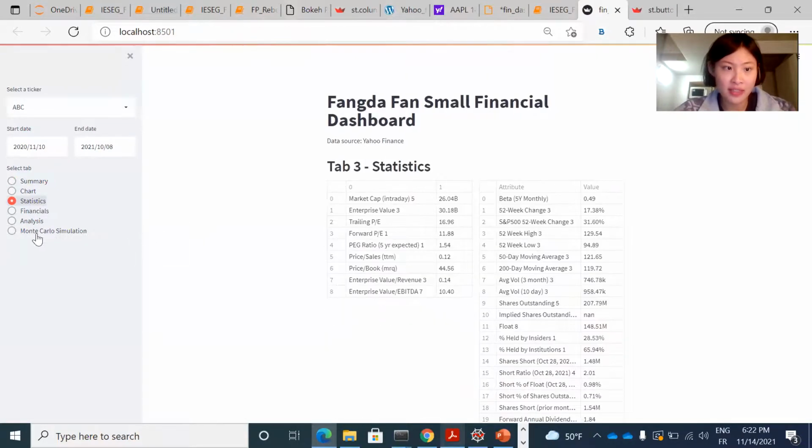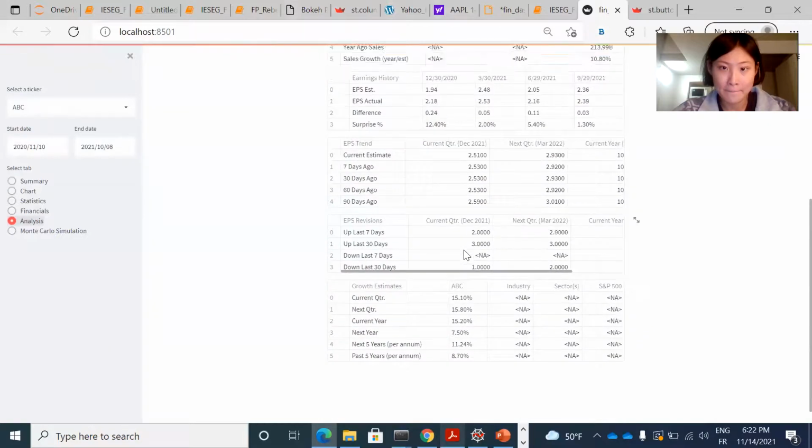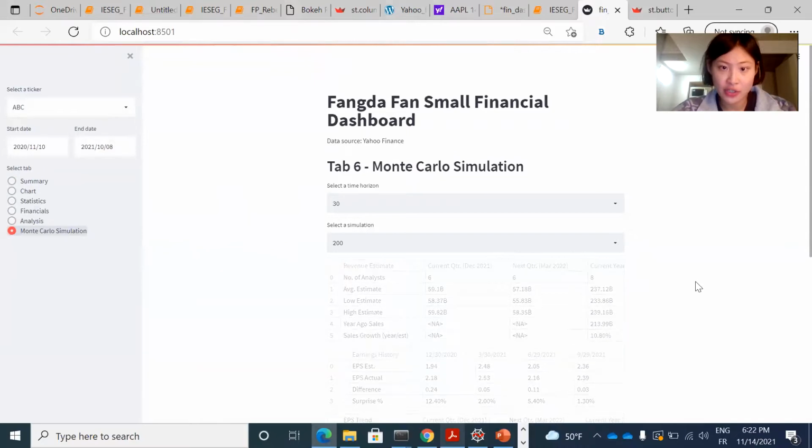This is tab 3, statistics, tab 4, financials, tab 5, analysis, and finally the Monte Carlo simulation.